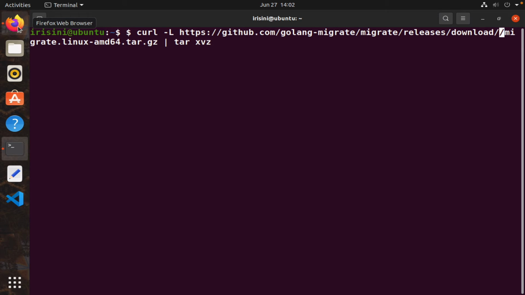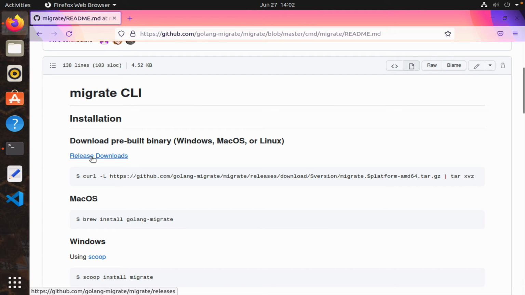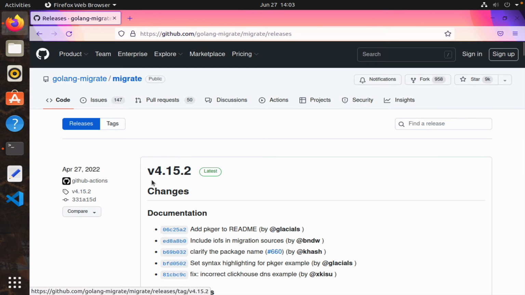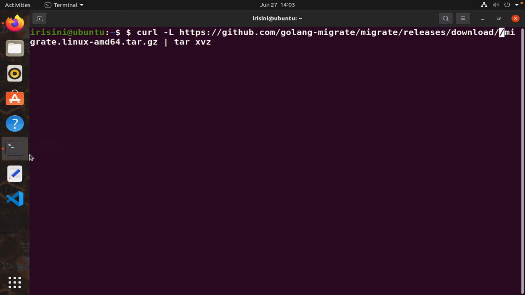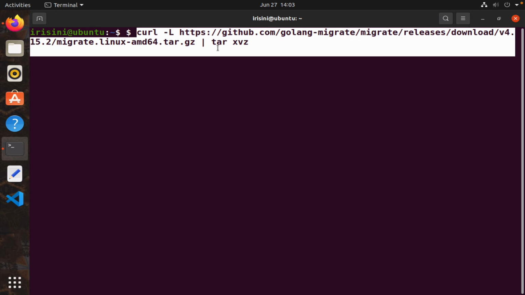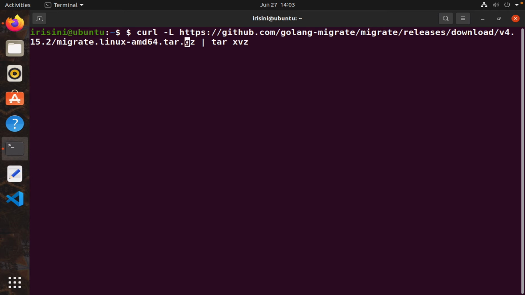Let's see what version we should be using. Let's click on Release Download. The latest version is version 4.15.2, so I will go back and use that for the version. Okay, so v4.15.2. This is the command we need, and again we're going to use curl. Before I do that, we have too many dollar signs, so let me come back here.